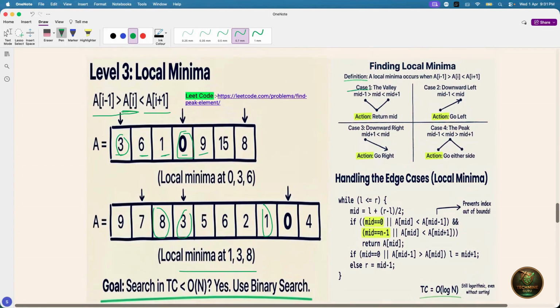Suppose case 1 is where the local minima is like a valley, where mid minus 1 and mid plus 1 are both greater than mid. Similarly, we can get a local minima if mid element is greater than mid minus 1. That is downwards left. Similarly, if mid plus 1 is lesser than mid, and mid plus 1 will be somewhere here, right? And mid is greater. So if it is downward right, then also we will get a local minima. Similarly, if both mid minus 1 and mid plus 1 are lesser than mid, then also we can get a local minima. At that time, we can go to either side.